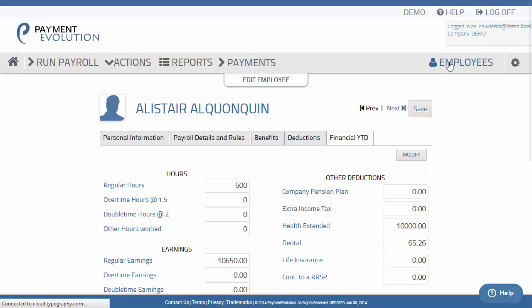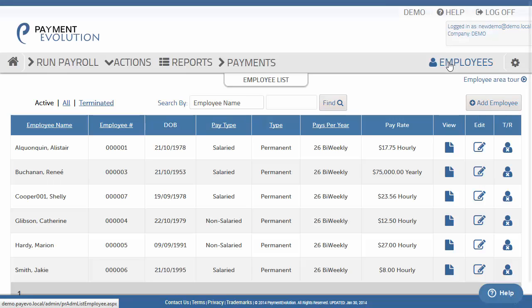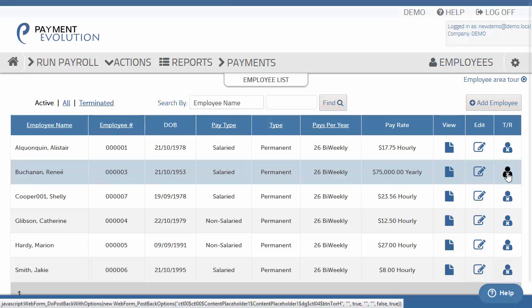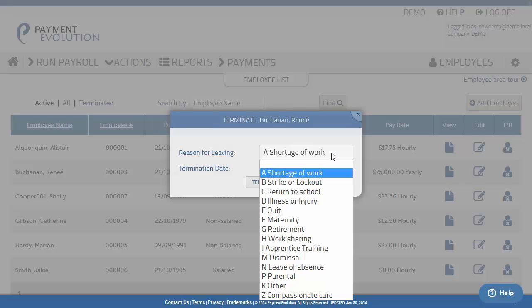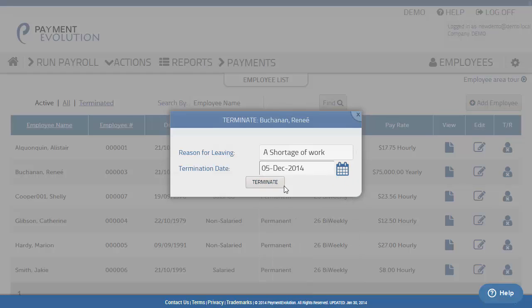If I do need to terminate an employee, I can also terminate an employee from here as well. I can just click on the terminate icon, and I can go ahead and determine and issue a record of employment from here as well. You'll see here that we're being asked, why are you terminating the employee? We use the same reason codes that Service Canada has for generating that record of employment. So let's go ahead and pop that in, terminate the employee, and we will generate a record of employment that you can upload to the Service Canada website.